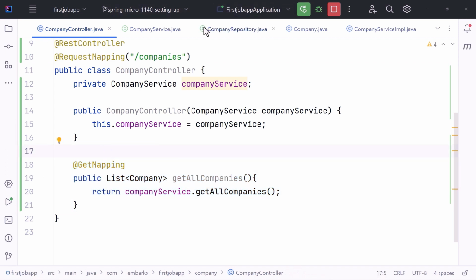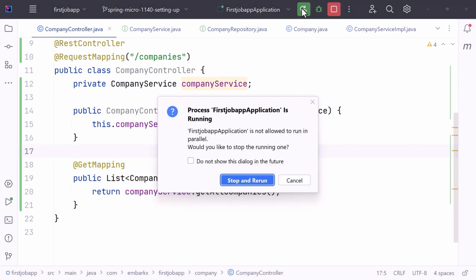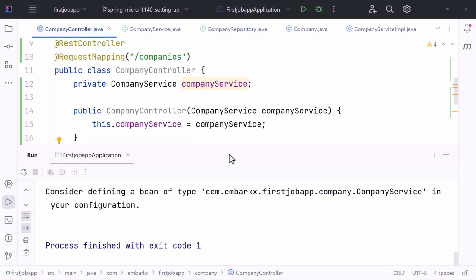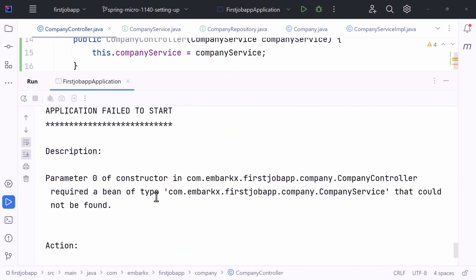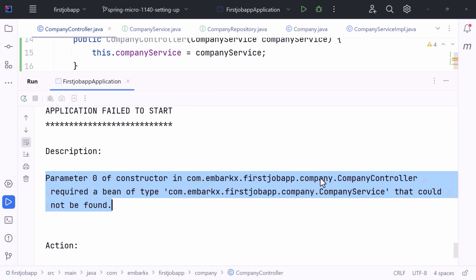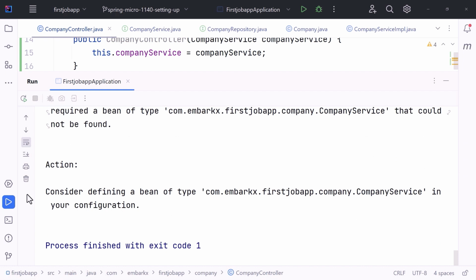Okay. Now what we need to do is we need to run this particular application. Okay, so you got an error, and the error says parameter 0 of constructor in company controller not found. Okay, and we need to define a bean called company service.